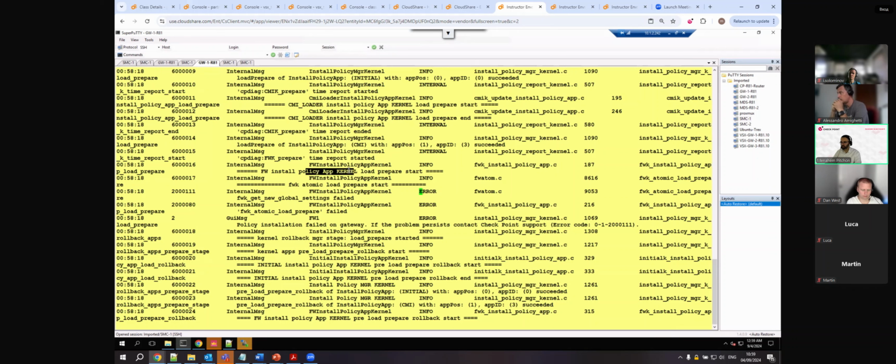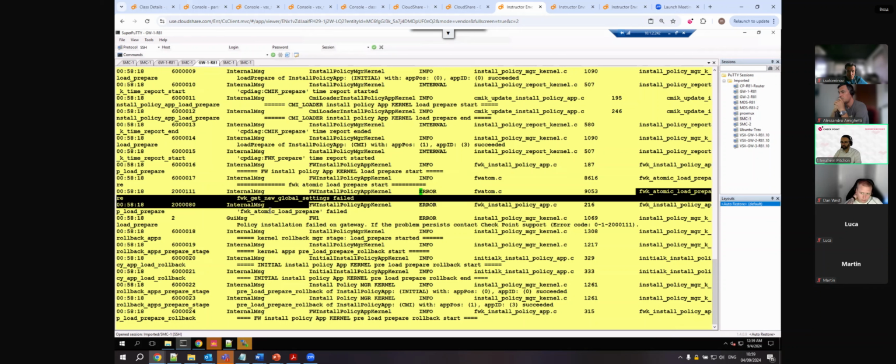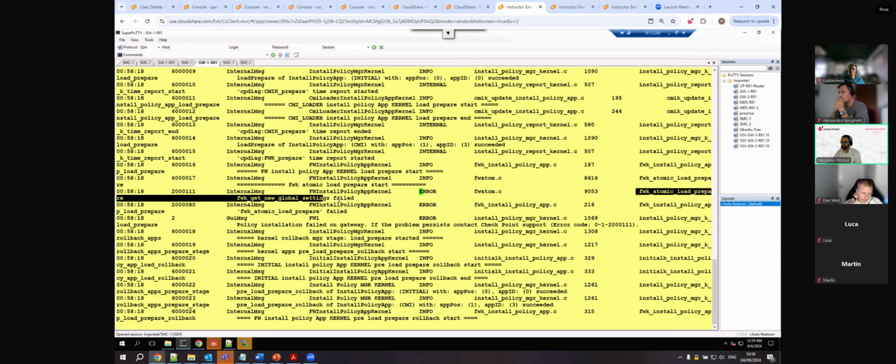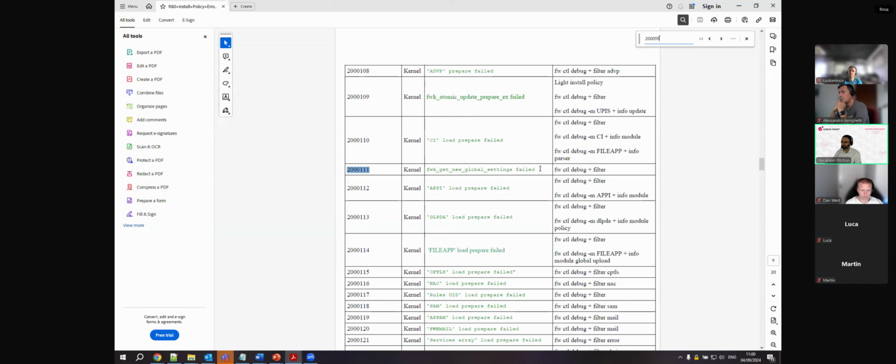And you can see kernel prepare start, and this is where it fails. And here we can see fw atomic load prepare, fwk global setting failed. Okay, so if we take this error number, copy it to our PDF, it tells me to take a kernel debug with filter. How do I do it?